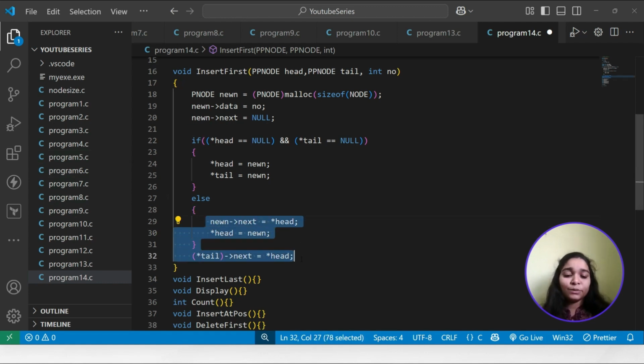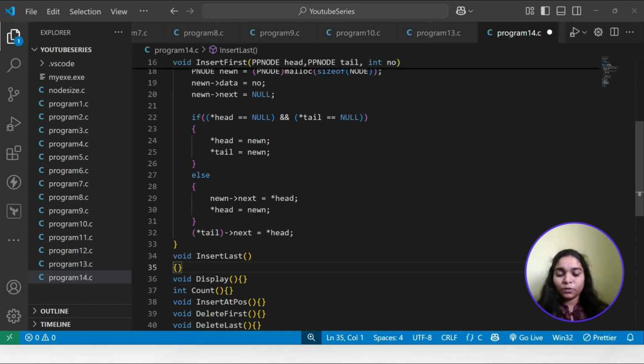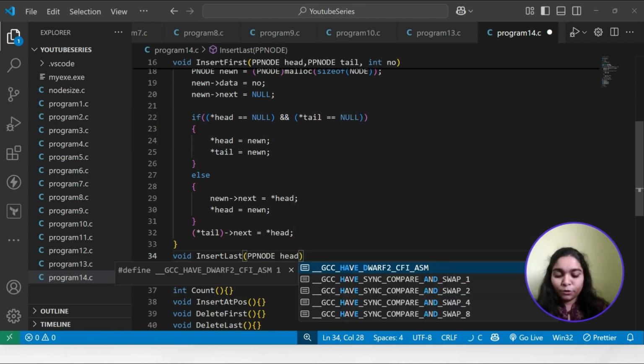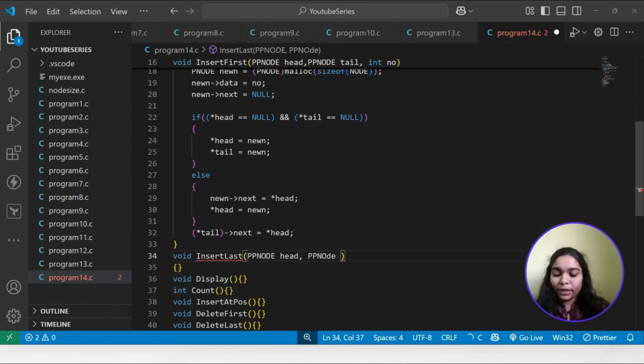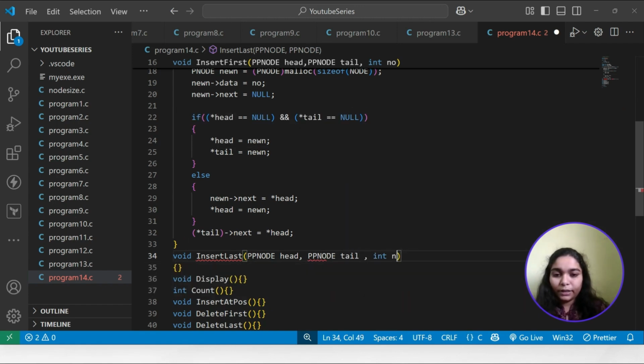Now let's move to insert last. If you understand the insert first logic, then insert last will be easy for you. Let's write it. Its parameters are the same as the insert first of this linked list: pp node head, pp node tail, and at the end an integer number.